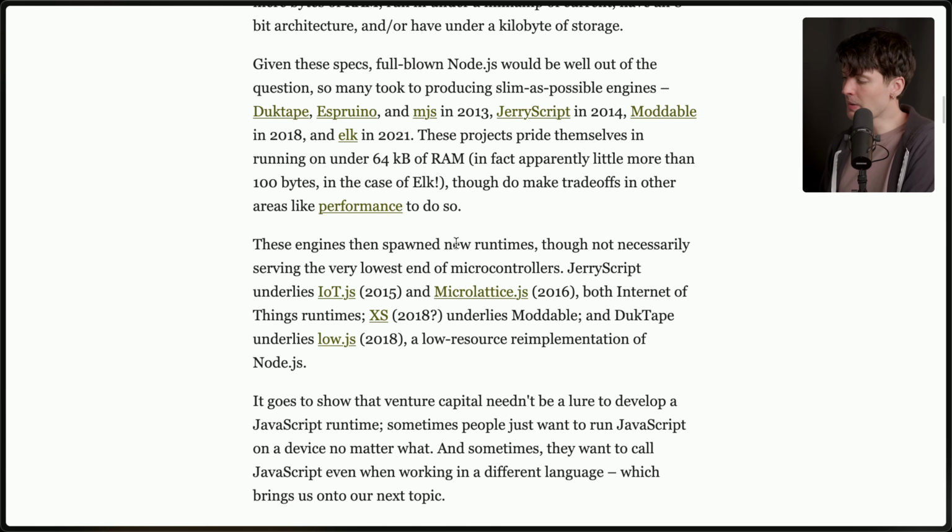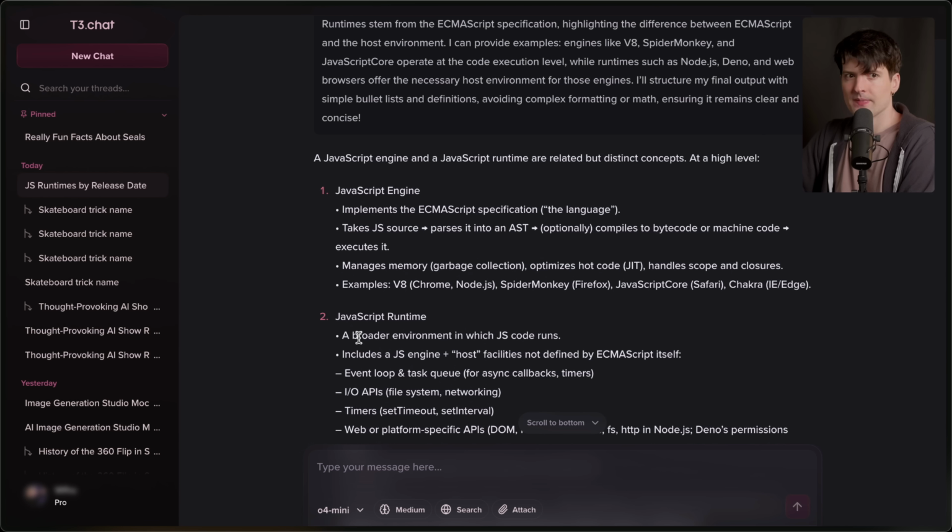These engines then spawned new runtimes, though not necessarily serving the very lowest end of microcontrollers. JerryScript underlies IoT.js and Microlattice, both Internet of Things runtimes. We should probably define the difference between a runtime and an engine. That's a pretty good explanation. Thank you, T3 Chat. I bet the guy who made this is really handsome and hardworking.